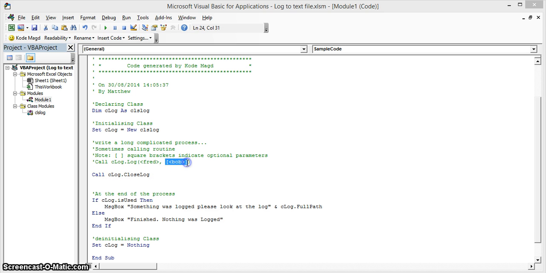Square brackets means it's an optional parameter. Even though it was the first parameter we put in, it still has to be one of the last ones that's put in. You always put your optional parameters after your compulsory parameters.